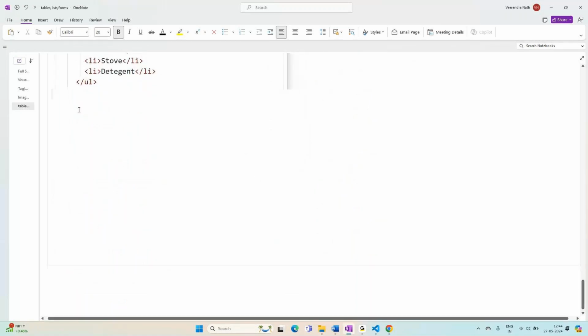Okay. Right. So then we'll go for the third type of list, which we call the definition list. These lists are used for defining the terms. Okay, so these lists are used for defining what? Defining the terms, defining the terms.